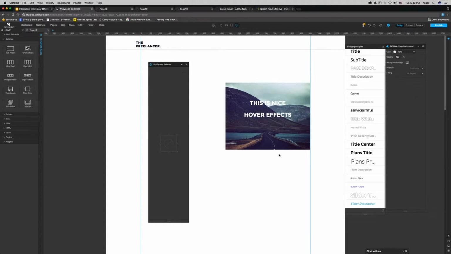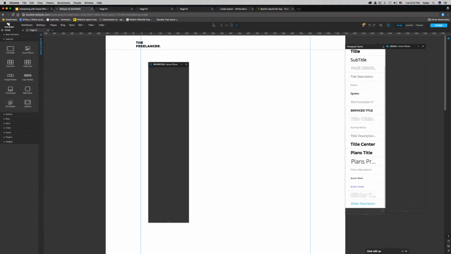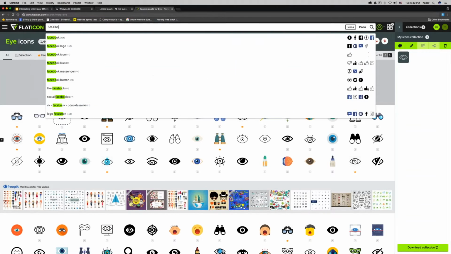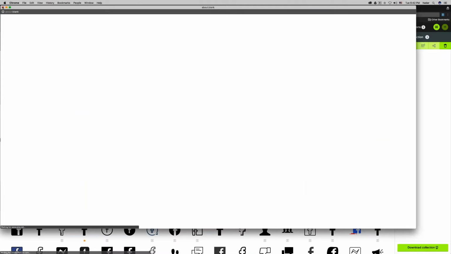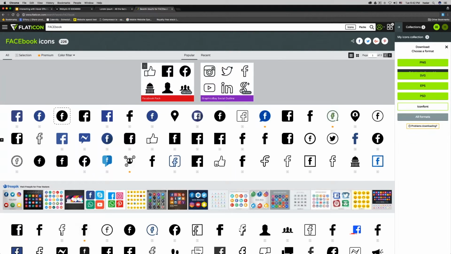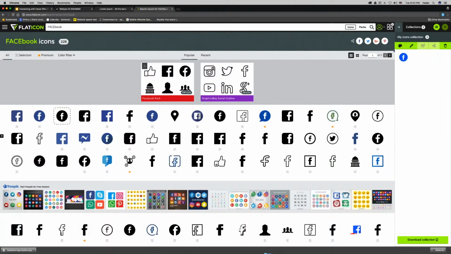So what I'm going to do right now is go to our quick and easy flat icon website. I'm going to say Facebook. All right, I'm going to choose this image. So I have white, let's choose blue. Okay, let's download it. And let's choose a different color, purple.